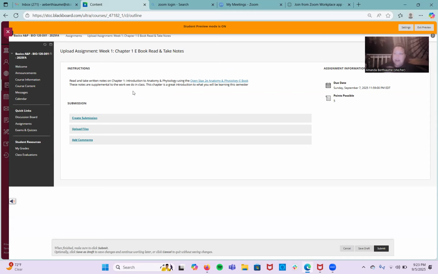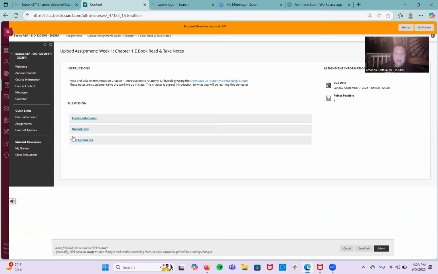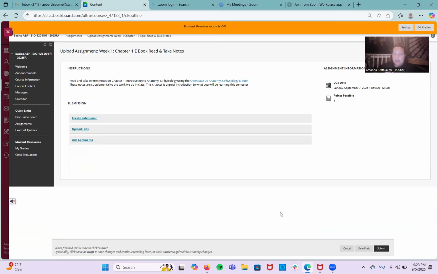So depending on how you have your notes, you either have to hit create submission or upload files. Create submission, you're going to copy and paste in there, or upload files. It's on your computer and you're going to browse and put that file on and then click submit. Then you'll go back to your assignments.